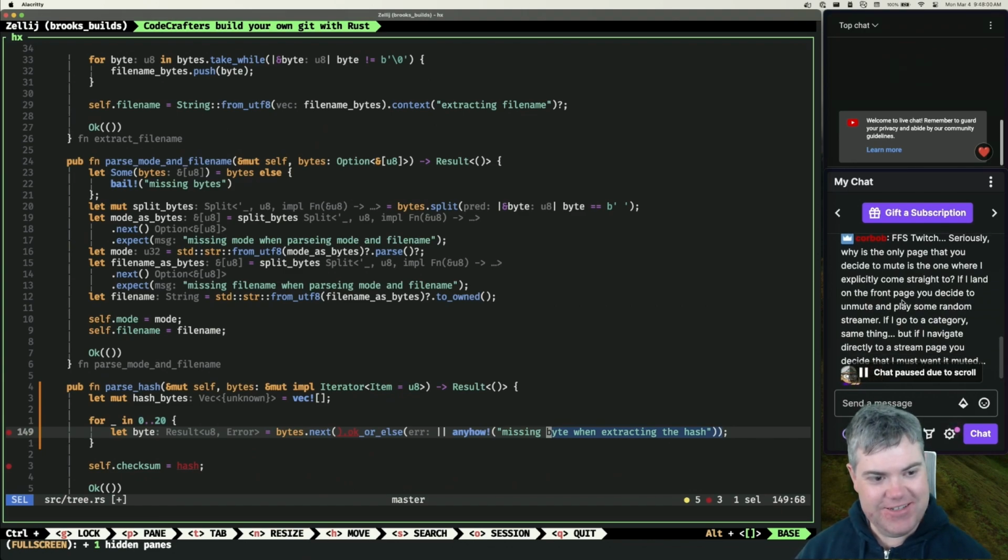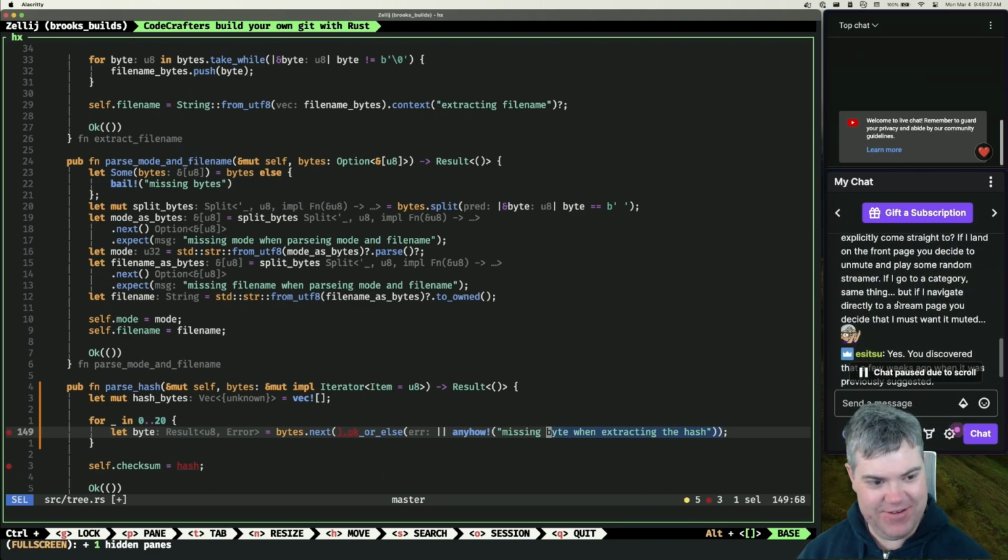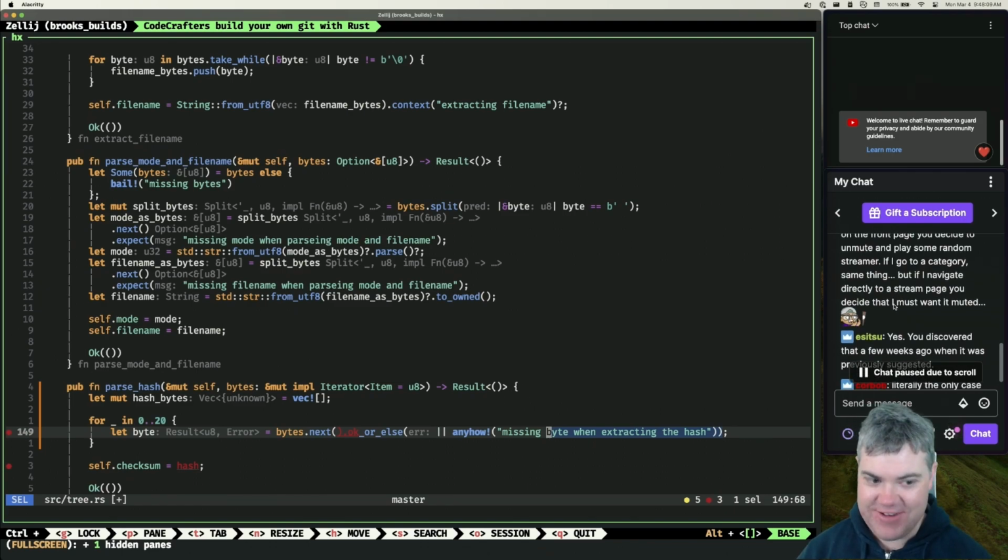Also, Twitch, seriously, why is the only page where you decide to mute is the one where I explicitly come straight to? If I land on a front page, you decide to unmute and play some random streamer. If I go to category, same thing. But if I navigate directly to a stream page, you decide that is when I want it muted.